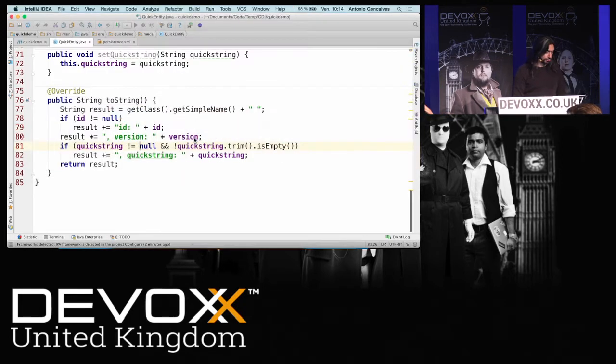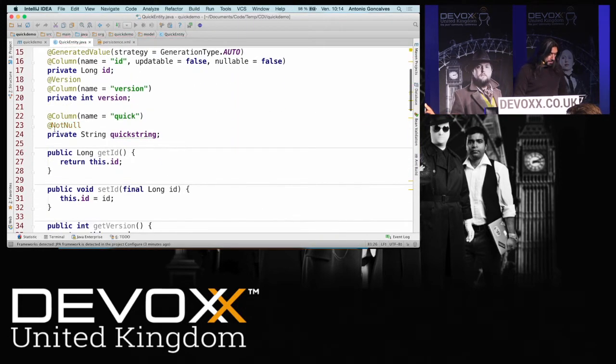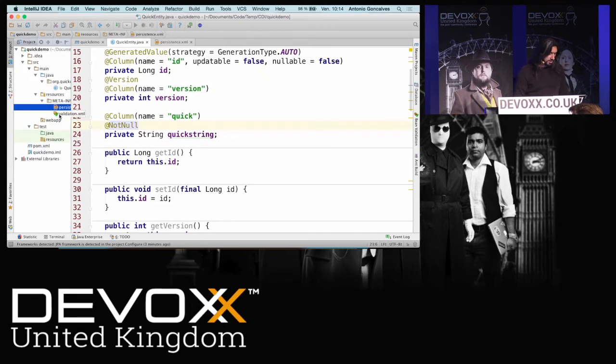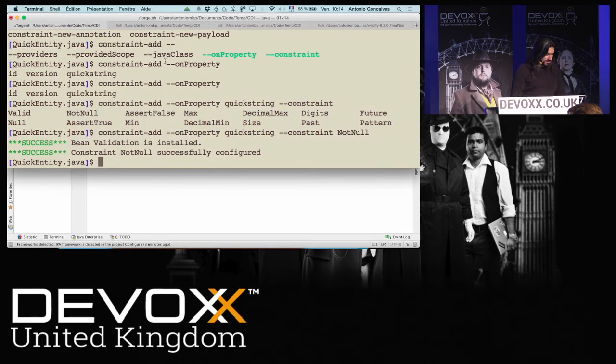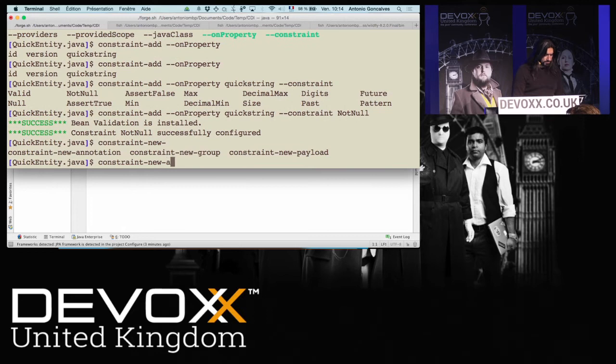Again, if I go back to the code, NotNull comes from the right package. There's even a validation.xml that has been created. And I can even create my own constraints. I know that creating a constraint takes an annotation and an implementation. It's quite a lot of work.